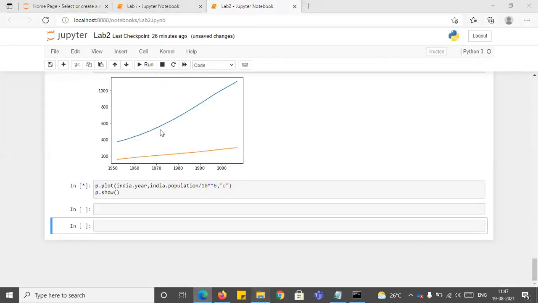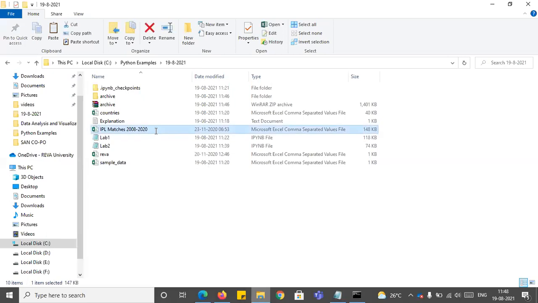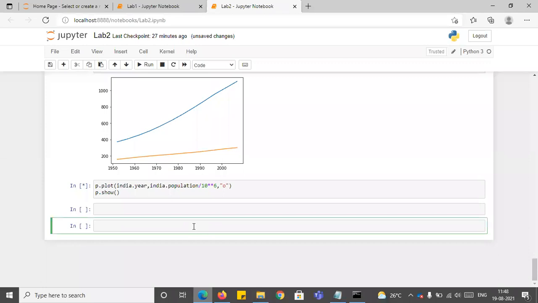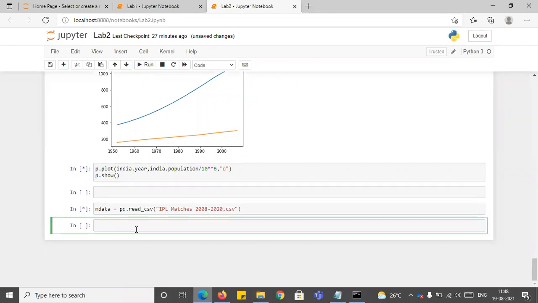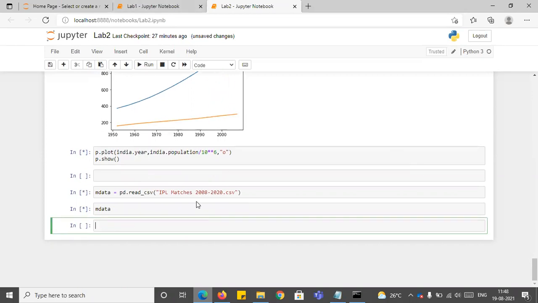Okay, my data set is here. It is IPL matches 2008 to 2020. So I'll open that. I'll say the variable is matches data, equal to pd.read_csv of matches.csv. When I open that in data, it has a huge data. Can you believe it? It has a huge data.